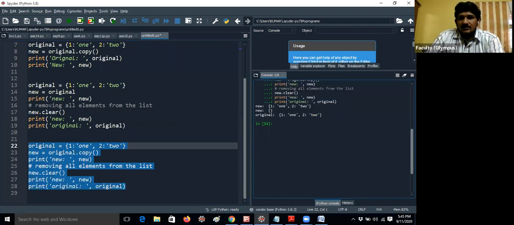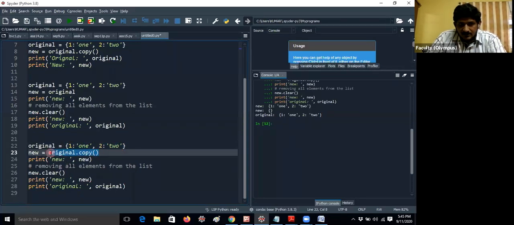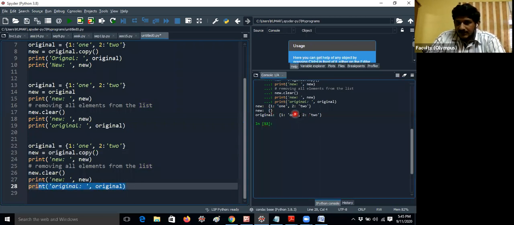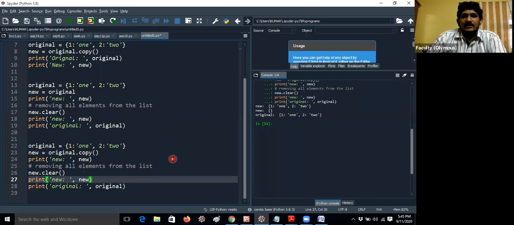Okay, so here new values contains all values which are copied, which are there in the original. This must be copied by using the copy method. But whenever you are using new dot clear, that means whatever the elements are which are there in the new, those are deleted. Those are cleared, but original values remain unchanged. So that is the difference between a clear method and equal to. That means the difference between a copy and equal to.